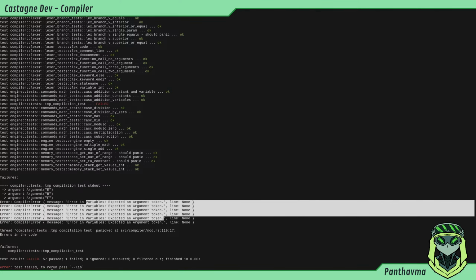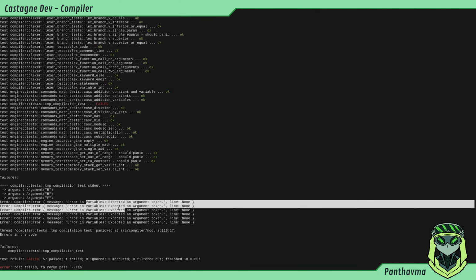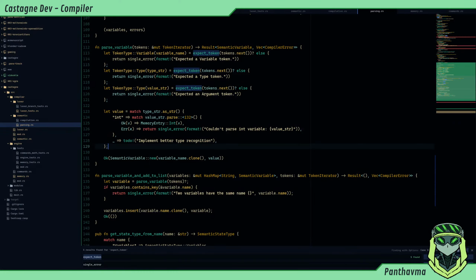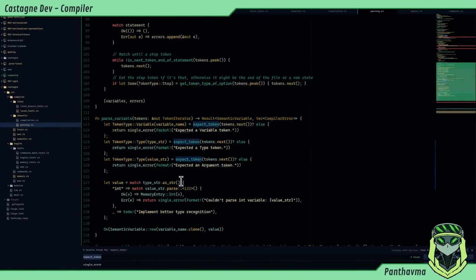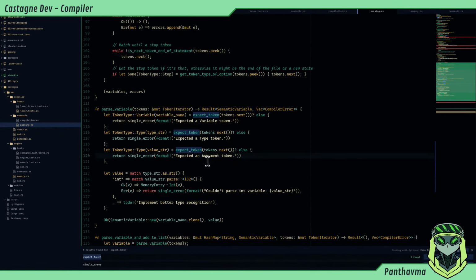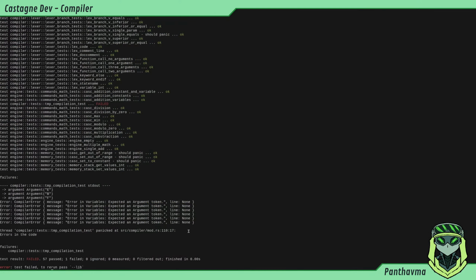It expects an argument token, but it didn't get one. So it's for each of our variables, so A, B, that. So why didn't we get an argument token? Because we forgot about that.